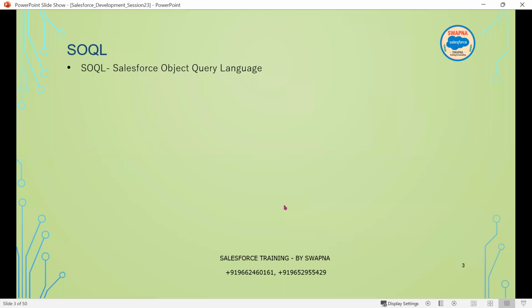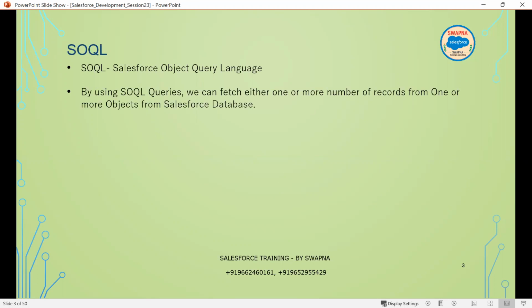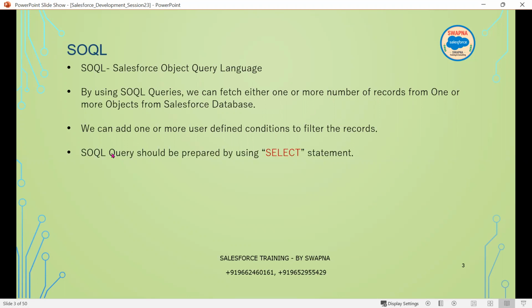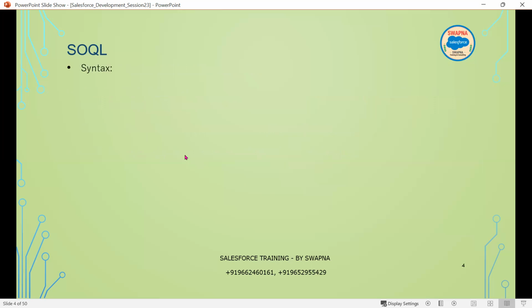So SOQL, Salesforce Object Query Language. By using SOQL queries, we can fetch either one or more records from one object or more objects from the Salesforce database. We can add one or more user-defined conditions to filter the records. So that's what we have seen. And a SOQL query should be prepared by using the select statement. The SOQL query starts with the select statement. That means the syntax is select.